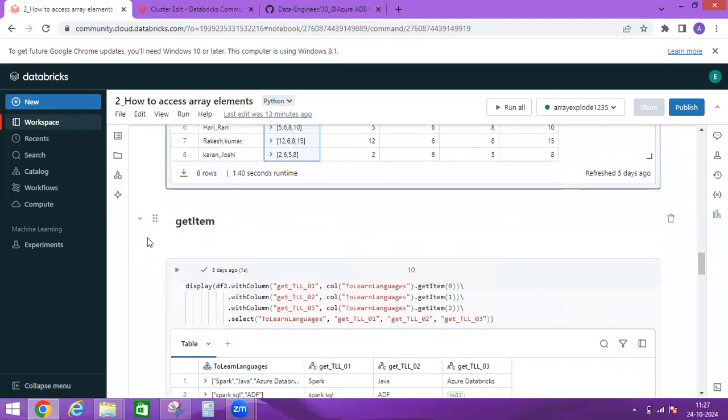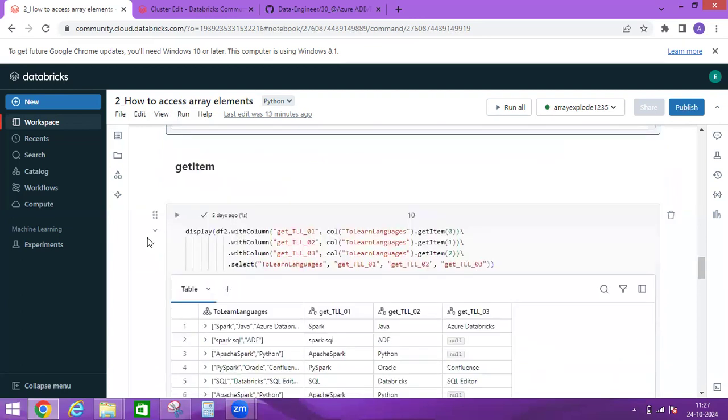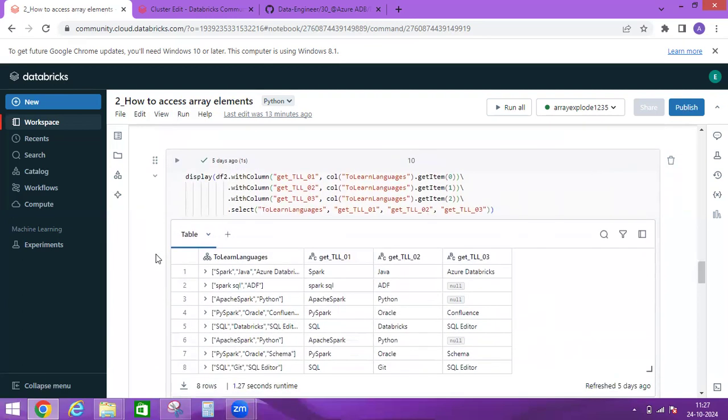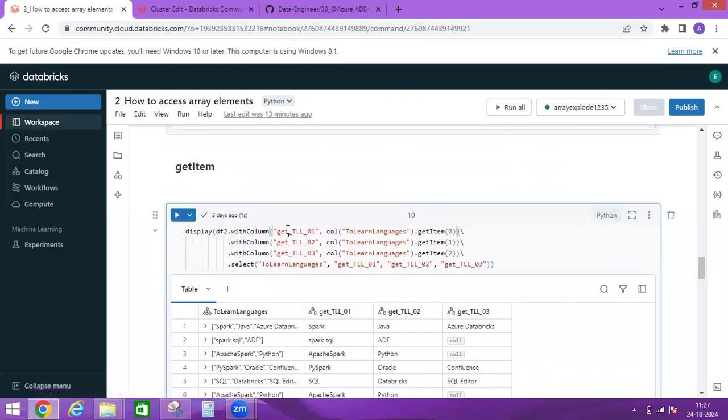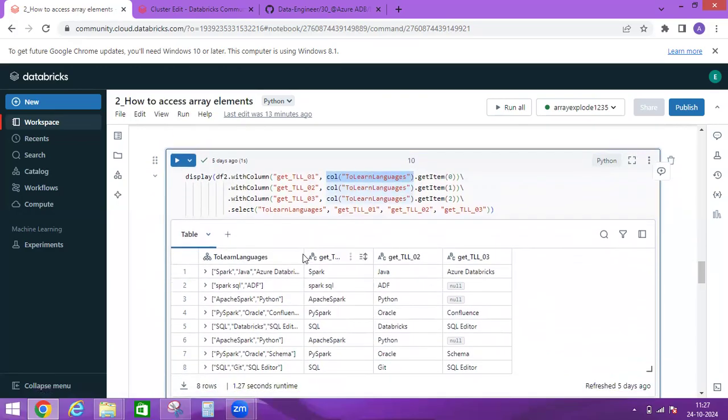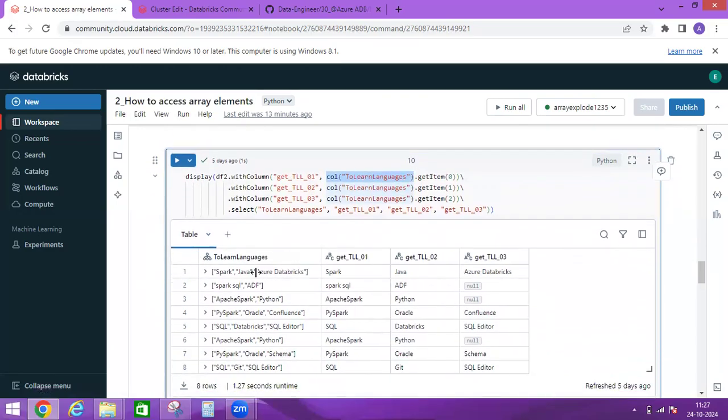This is about the first method, and our second method is getItem. I'm using the withColumn function, and I've given new column names like this, and I'm selecting the second column, meaning the second array type column, that is this one. Okay, and this is our input column. So how do we convert this input column into individual rows?